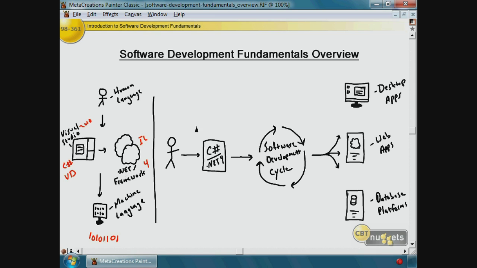So if you turn your attention to the right hand side, I just wanted to give you a bird's eye view of the Software Development Fundamentals series. You are here. That's what this is all about. We're right here at the introduction at the very beginning.